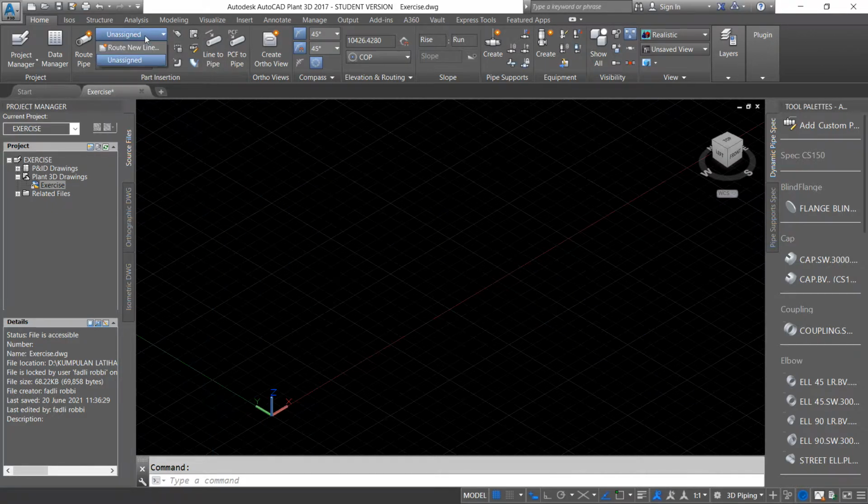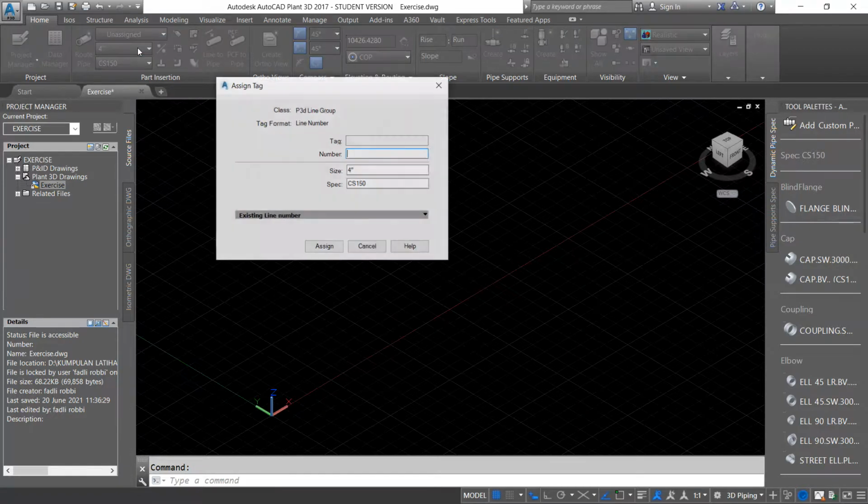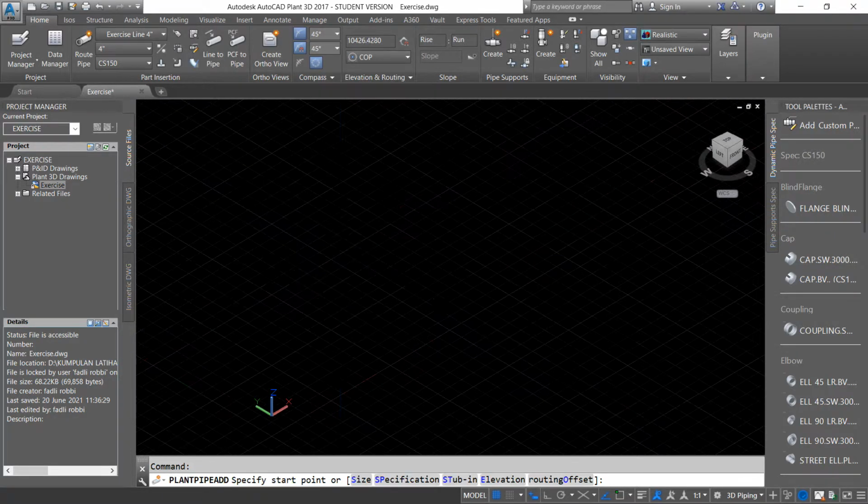Don't forget to make a name for your piping line. It's important because it will make an identity when you convert to an isometric piping drawing. Root new line. I will make the name exercise line 4 inches. Assign.